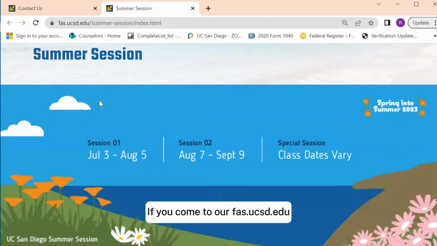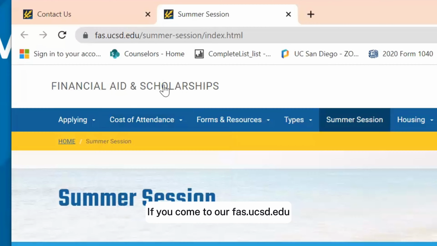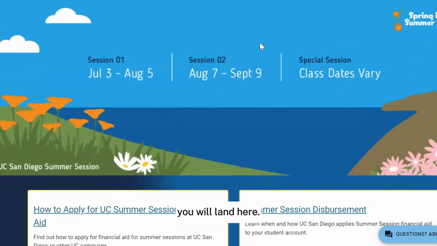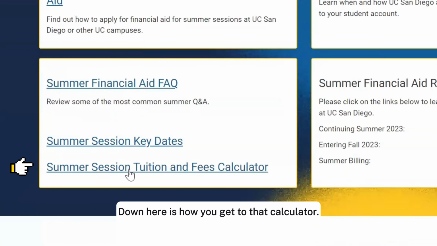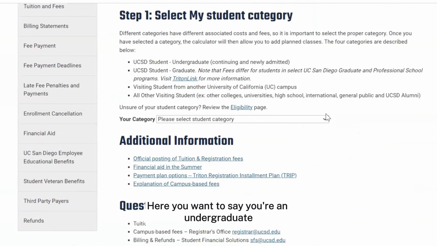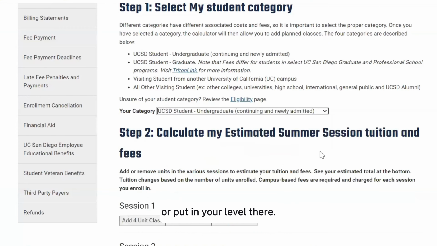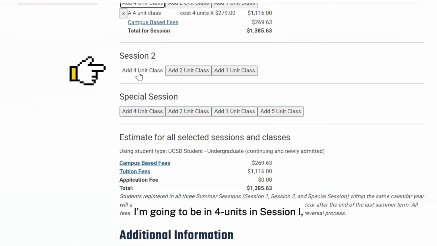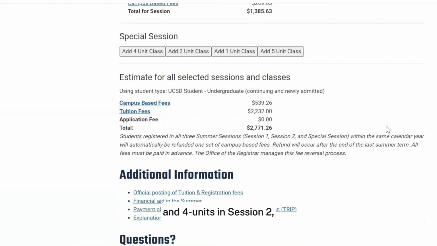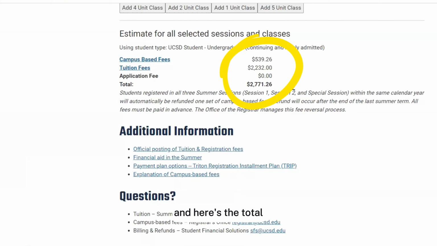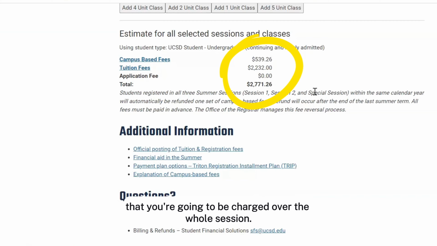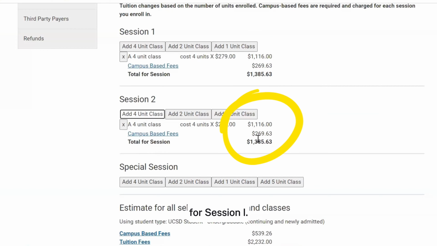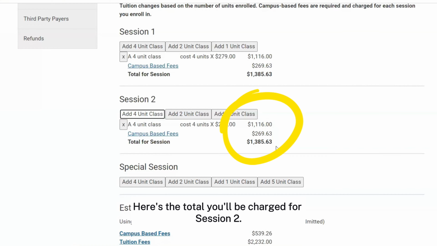If you come to our fas.ucsd.edu and click on the summer session, you will land here. Down here is how you get to that calculator. Here you want to say you're an undergraduate or put in your level there, and you can say I'm going to be in 4 units in session 1 and 4 units in session 2, and here's the total that you're going to be charged over the whole session. Here is the total that you're going to be charged for session 1. Here's the total you'll be charged for session 2.